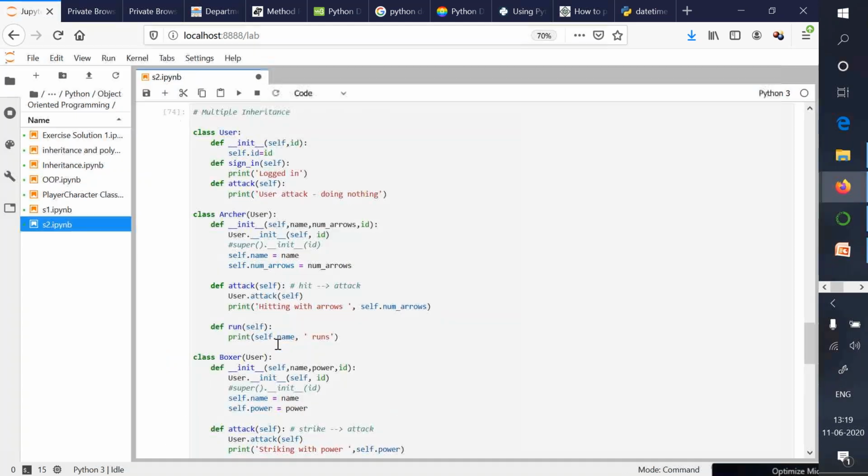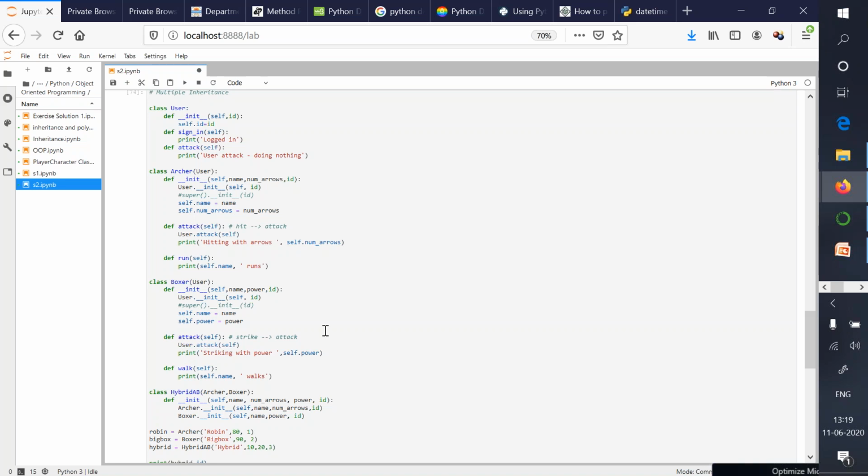So I hope that this functionality is clear to you. I'll give you 1 minute to understand this code, how we have implemented multiple inheritance. And after that, we will start with another very important concept, that is the MRO, the method resolution order. But I'll just give you 1 or 2 minutes to understand what we did in this code.